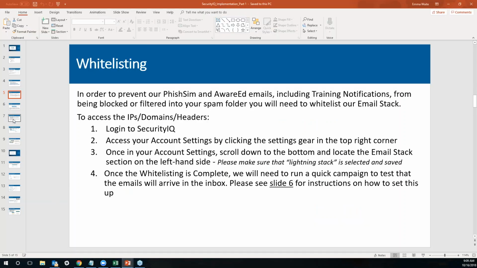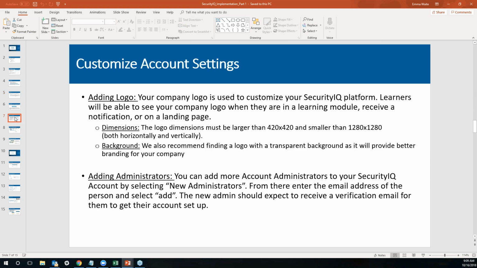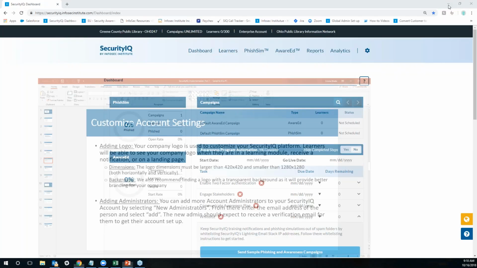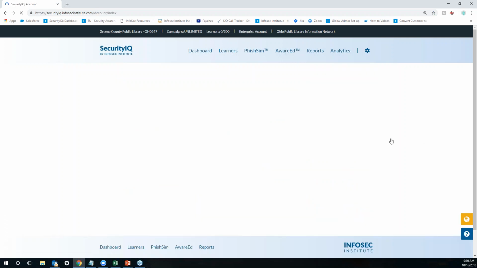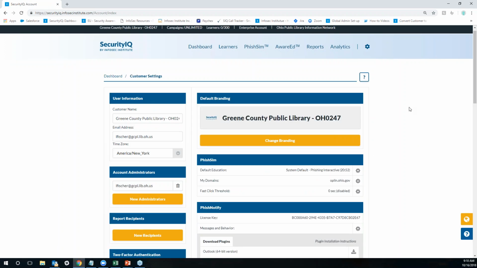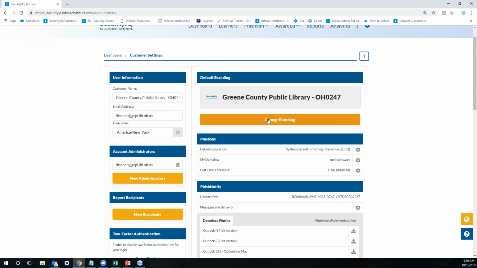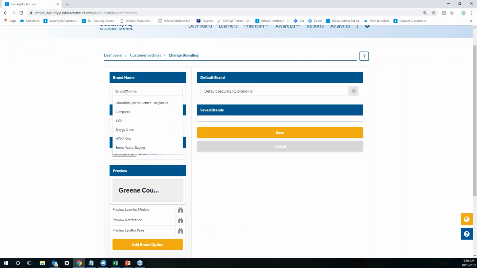Once you have your whitelisting completed and everything looks good, the other area that I always recommend taking a look at prior to launching your campaign is customizing your account settings. Going back to the platform, you get to your account settings by this gear up here. Once you're in your account settings, you can upload a brand for your library. If you hit change branding, you can give your brand a name. This isn't visible to the learners. It's just to help you remember which brand you want to use, because you can have multiple branding options in there. Once you have picked your brand, you can choose a background color.